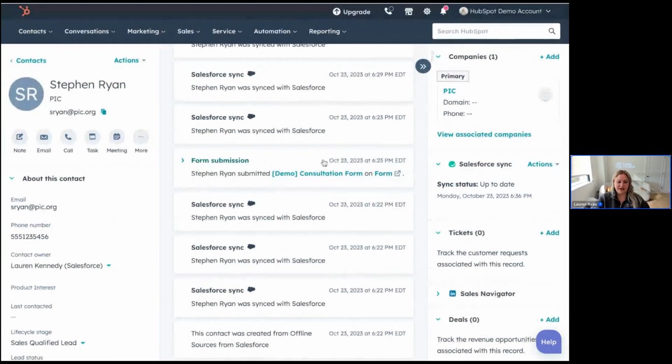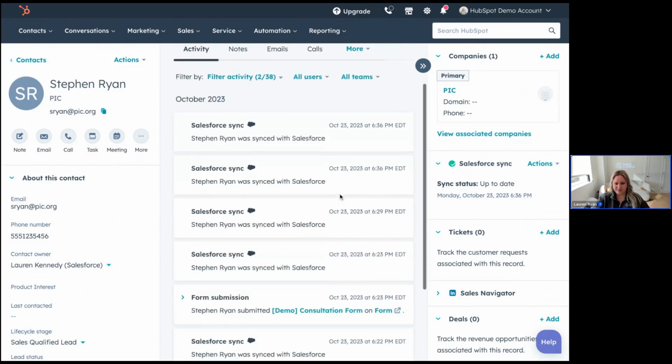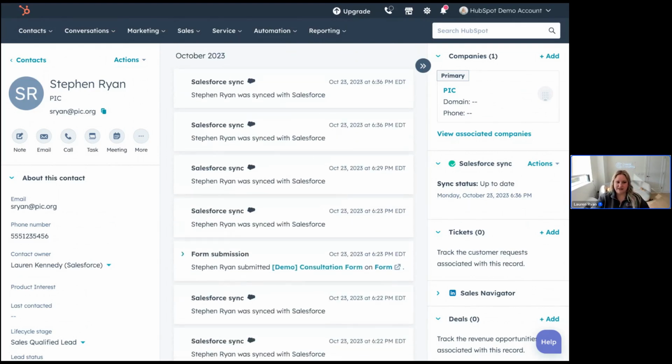But if you look at one key thing here on the company, you'll see that we're missing something we talked about before. We're missing the domain. In Salesforce, when this company was created, there was nothing in the website field, so nothing synced down to HubSpot. Because this association already existed, Stephen stayed associated to this company, but the domain's not there.